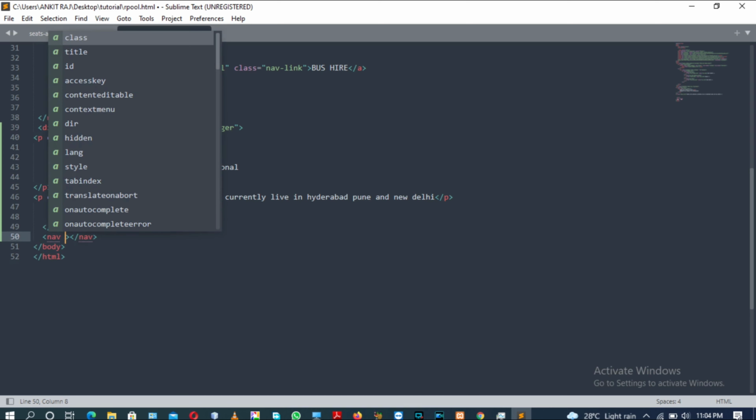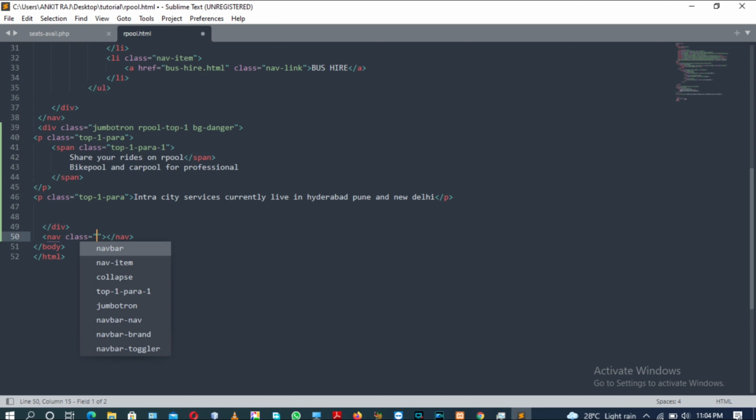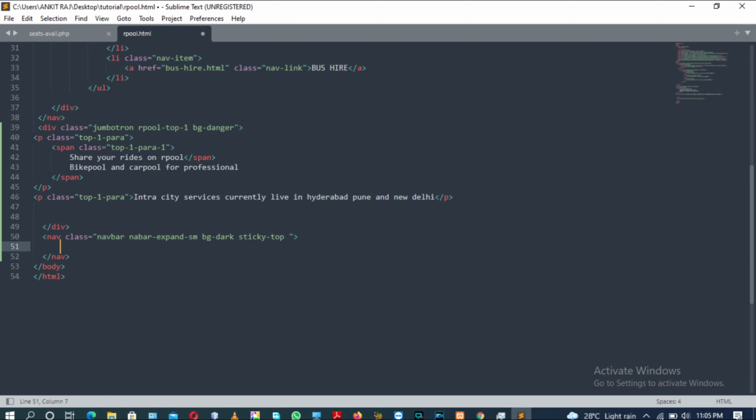with class attribute having the value navbar-expand-sm. Sorry, there will be no dash after navbar, and a dash after expand, and sm for small, and bg-dark, and sticky-top. These are all Bootstrap classes.